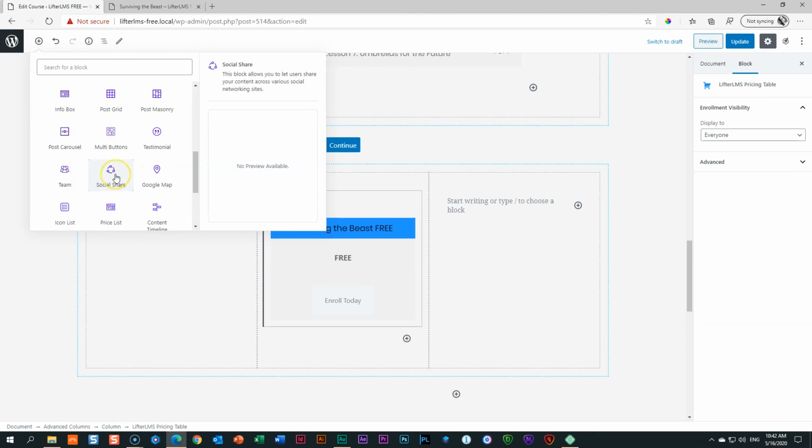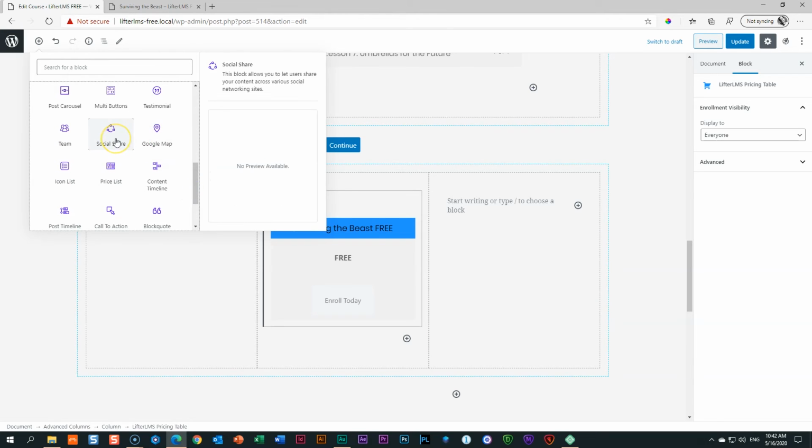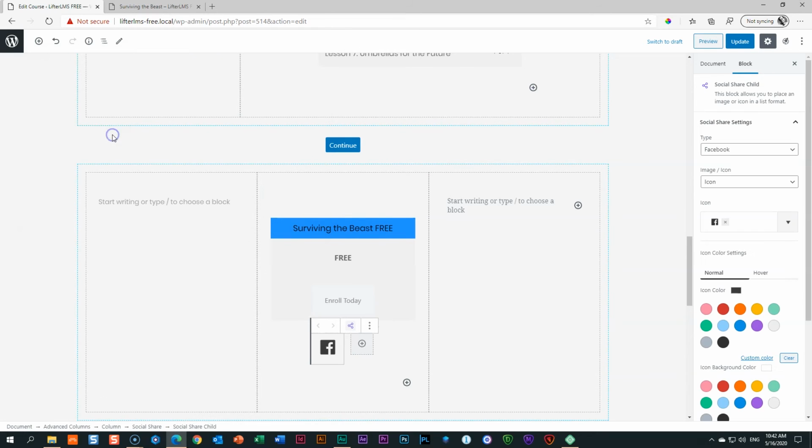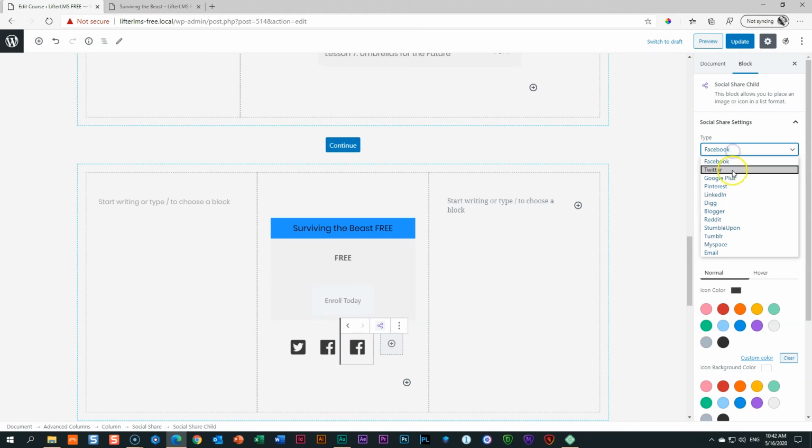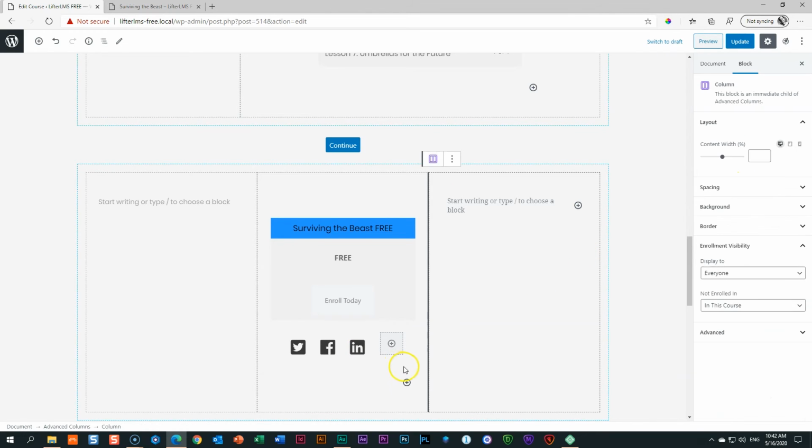You have Teams, social share, price list. In fact, I think the social share is not a bad idea. Let's do that. Let's click here on social share. And we added it over here. And then from social share, you can probably bring in a few more buttons. Let's change this to, what is this one? Twitter. Okay. Let's make another one and change this one to LinkedIn. I wonder how this is going to look.